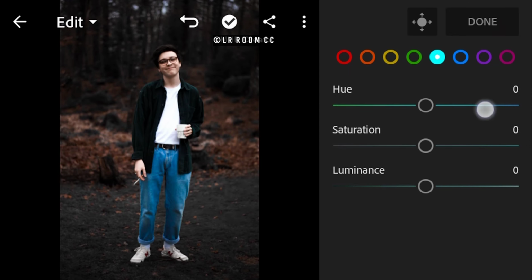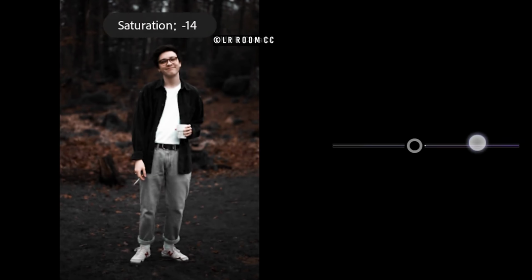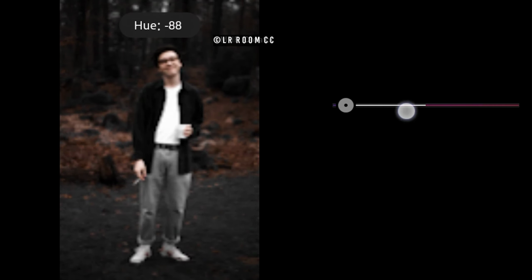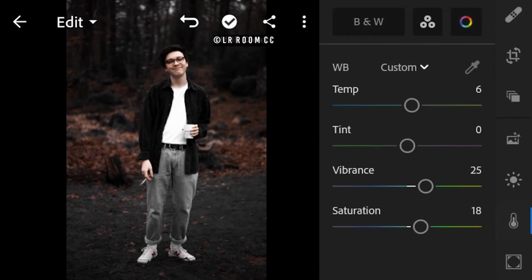05 mix color. Hue is -100. Saturation is -100. 06 mix color. Hue is -100. Saturation is -100. 07 mix color. Hue is -100. Saturation is -100. 08 mix color. Hue is -100. Saturation is -100. Done with color.